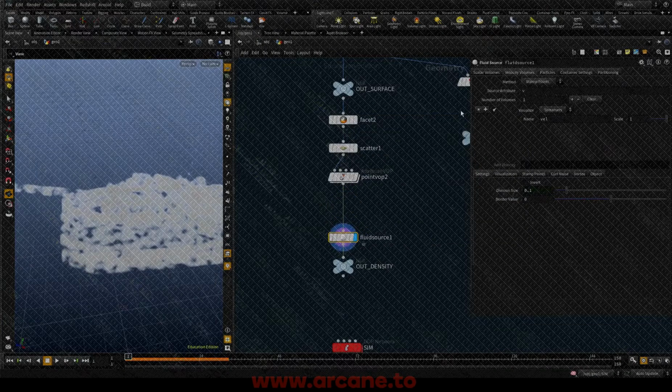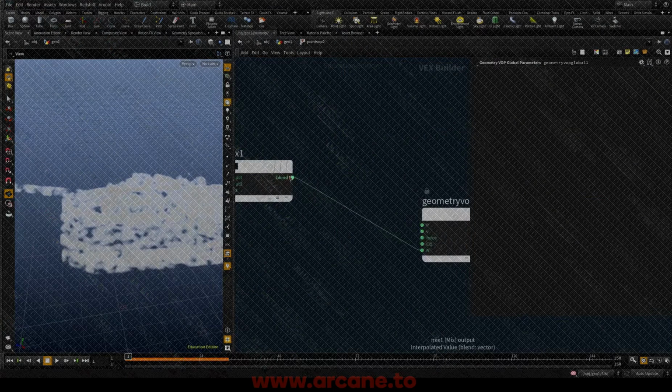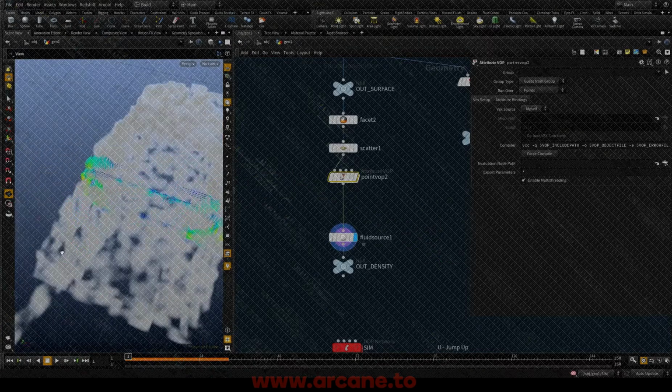Sorry, it's not the velocity. We don't have a velocity yet, so we need to connect. Instead of N, we need to inject this into the velocity. And now we should see the velocity being created. And that's the display of it.